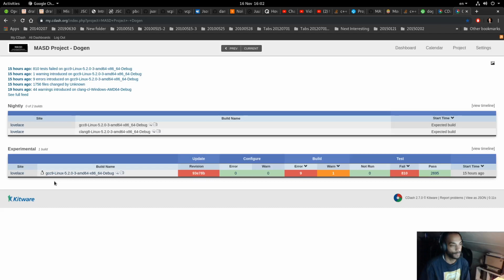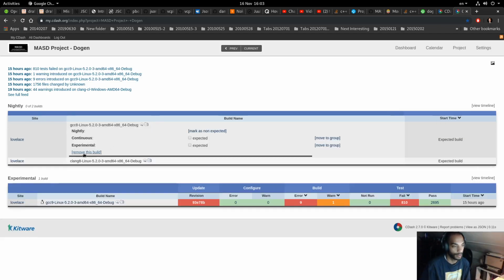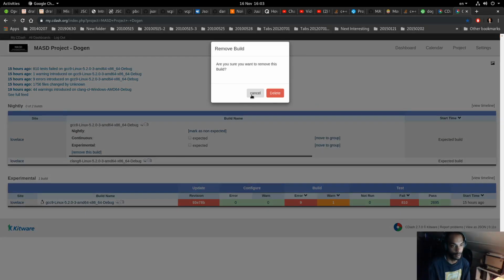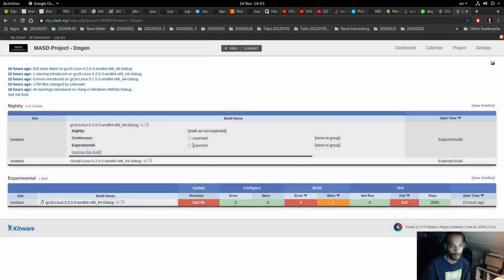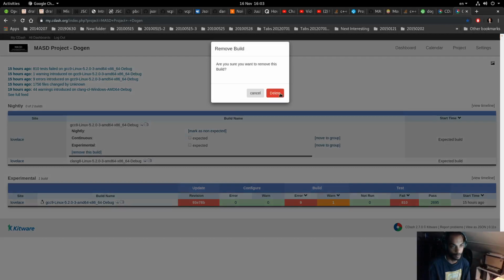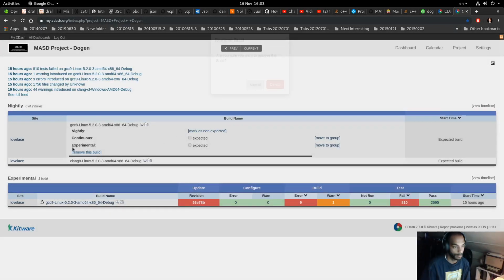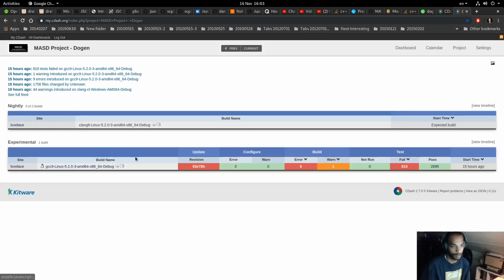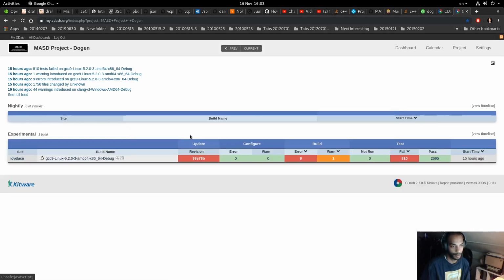So let's first try to remove the, set this as unexpected, I guess. Remove this build. Didn't think it was remove this build that we did here. Mark as non-expected, that's what we need. So if I just mark this non-expected. So let's try to address the problems that we see here. Most of the tests ran.